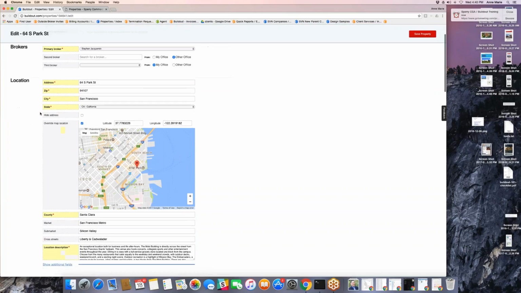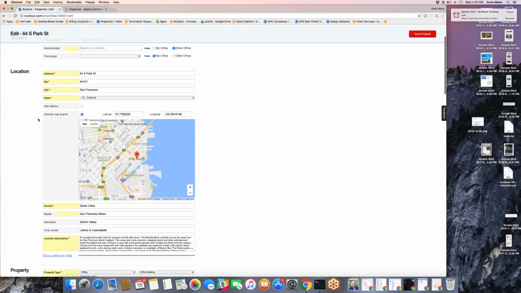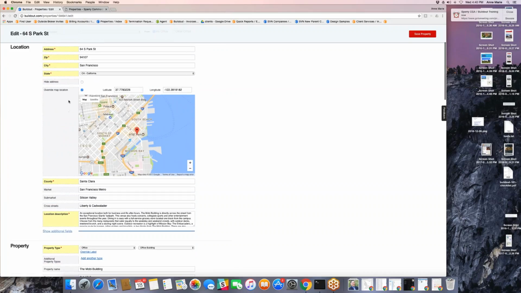This is location. Again, you're going to see a lot of required fields. Pretty basic stuff. You have the option to hide the address if you prefer not to show your client. And then there's this next section, which is quite important. It's the override map location section.